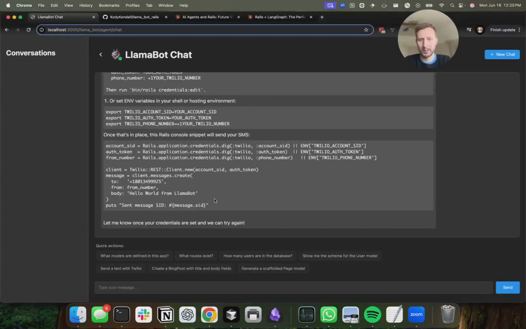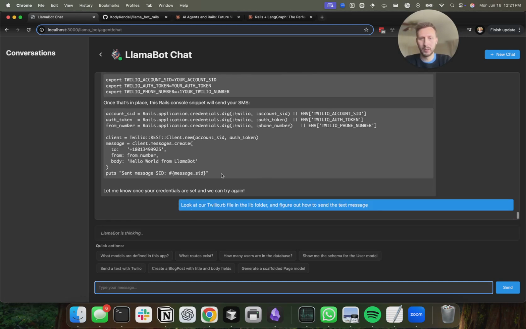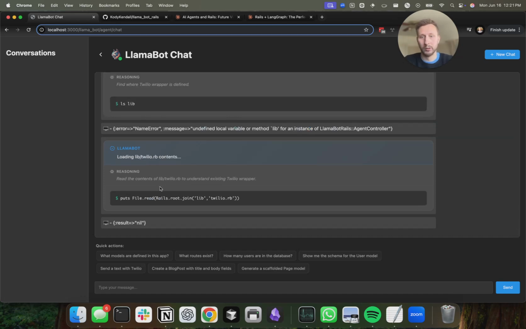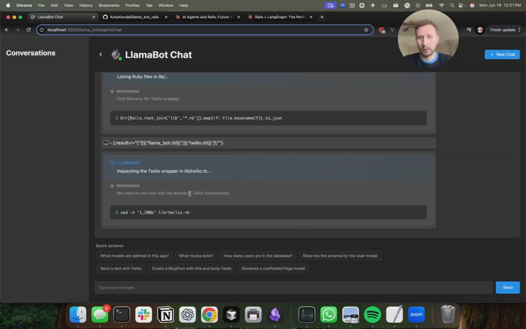So I'm just going to go ahead and tell the agent, look at our twilio.rb file in the lib folder and figure out how to send the text message. Okay? So I'm just going to give it a little hint, just a little hint. You can see it's listing the files in our lib. You can see it's actually reading out the content from it. You can see that it's looking for it. Now it's inspecting the actual file right here.